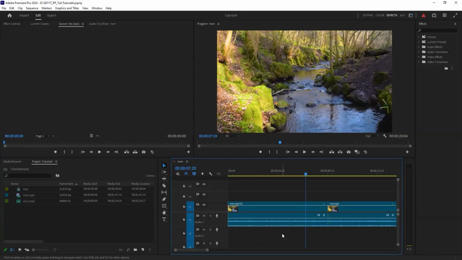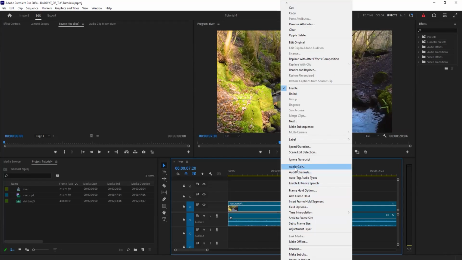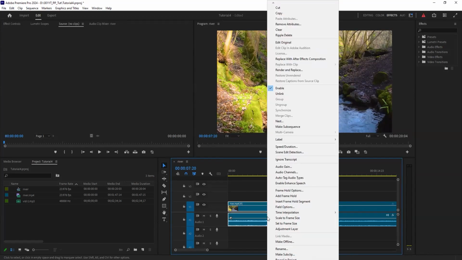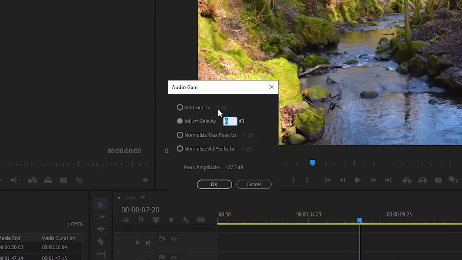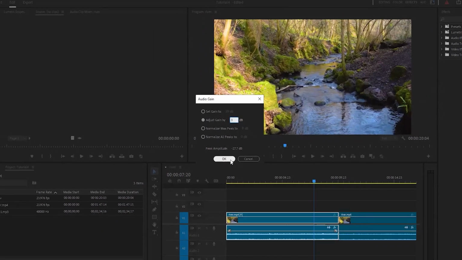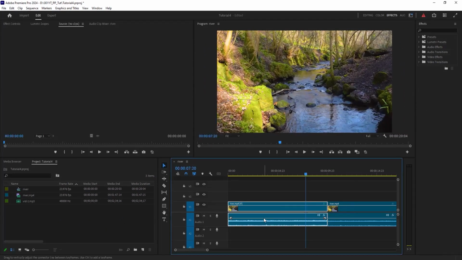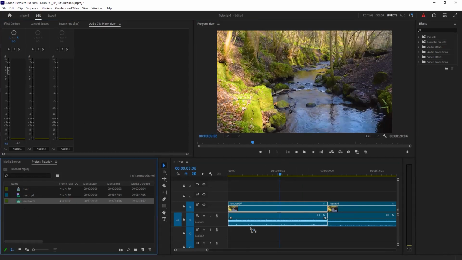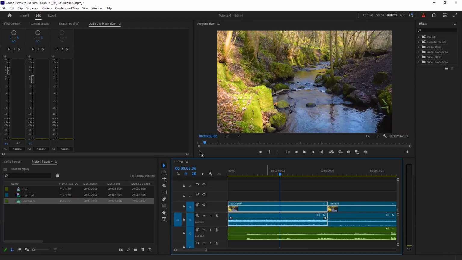One way to change the volume is to right-click your audio on the timeline and select Audio Gain. You can see here the gain and volume. Another way to change the volume is to click Audio Clip Mixer. If you have 2 audio tracks or more, you can change the volume individually.